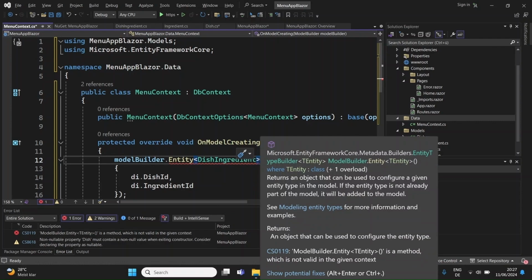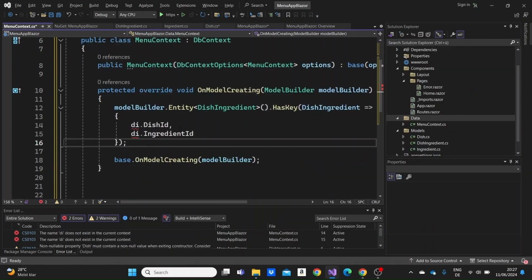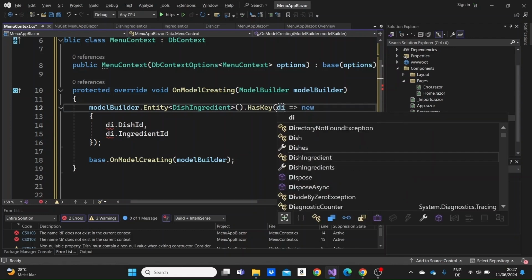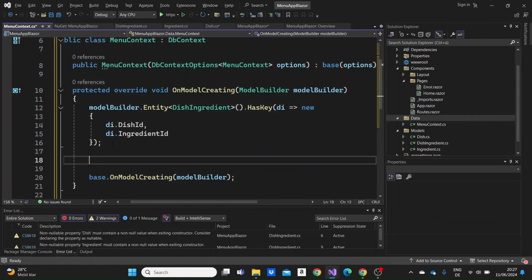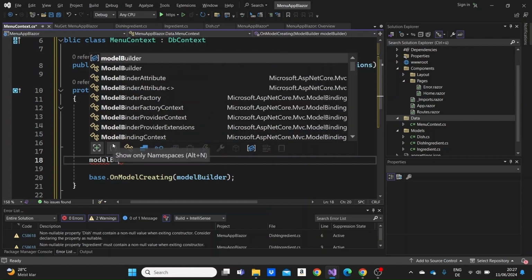Okay, I need a parenthesis after this part. And what did I forget there? Dish ingredient, this was DI actually. Just a shortage, we could leave it as that. And here we specify this relationship more specifically.